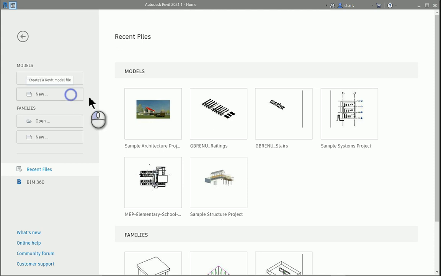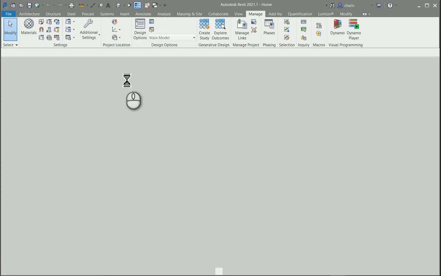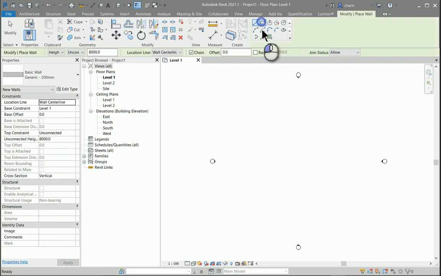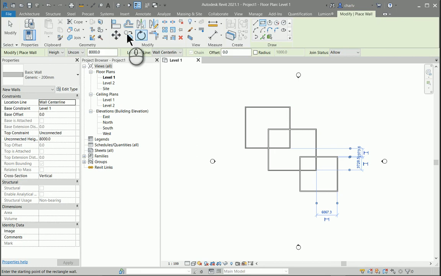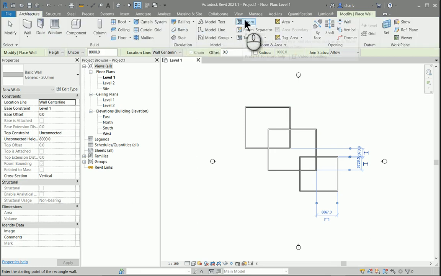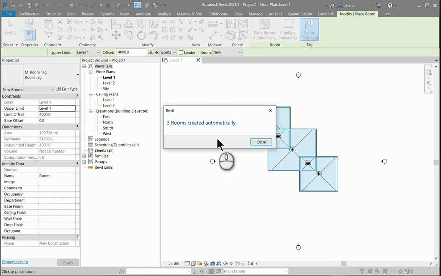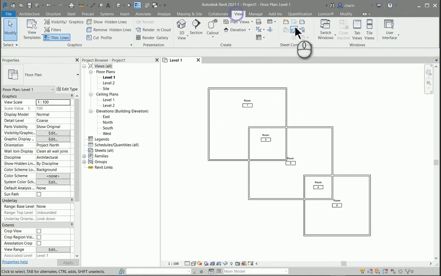Alright, so I'm going to open up just a default template, and I'm going to simply draw one or two walls. Alright, very similar like that, and I'll just add a couple of rooms. Okay, so basically I can just place them automatically as well. Alright, so I've got a couple of rooms.